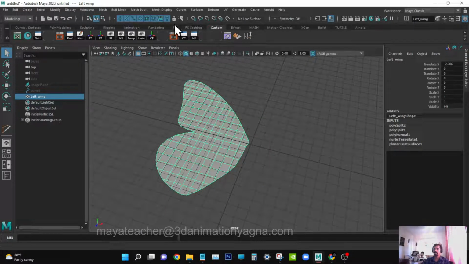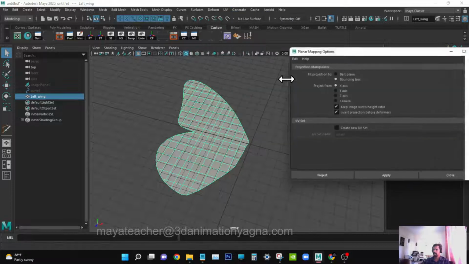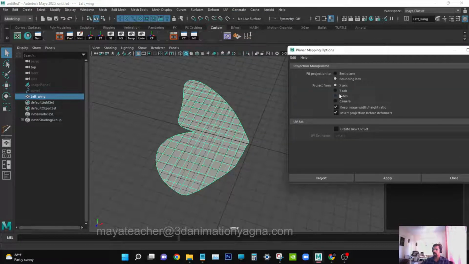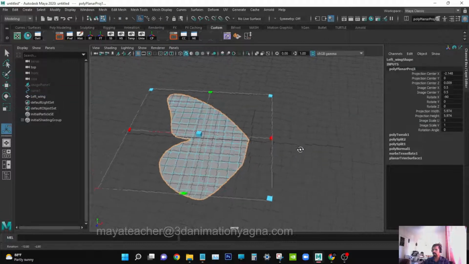Now go to UV planar settings, project from Y axis, keep image width height ratio on, insert projection before deformers on. Yes, project.